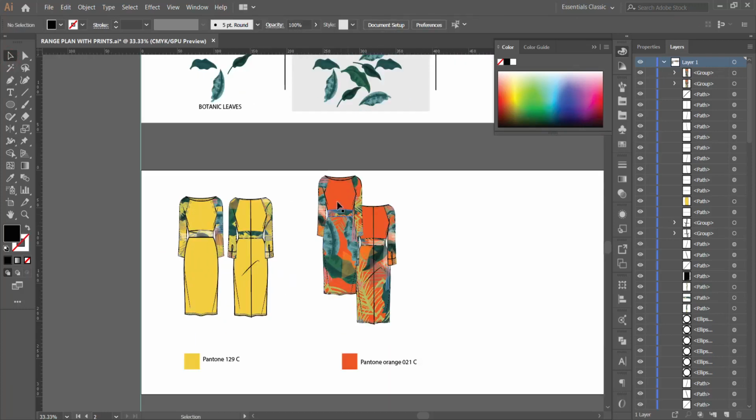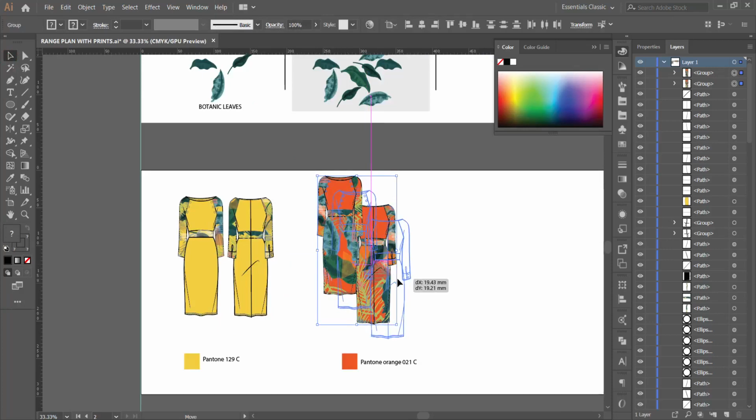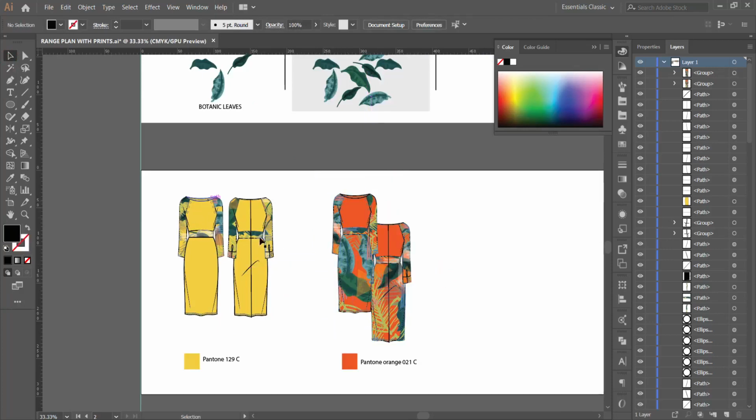So like this, you can make all your ranges, which looks like this. But if you see, there's only one dress, but the print and the colors make them look different. This is how you also do range planning.